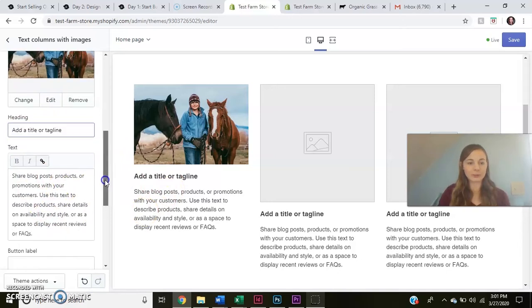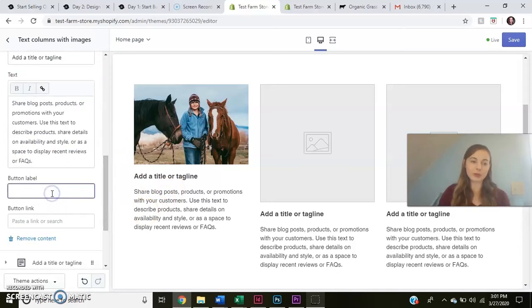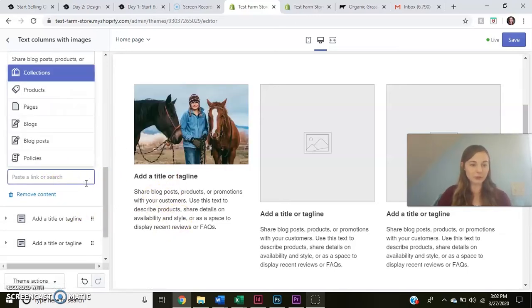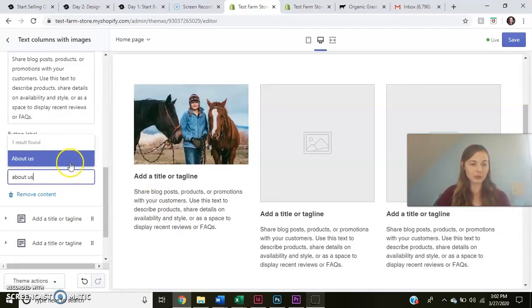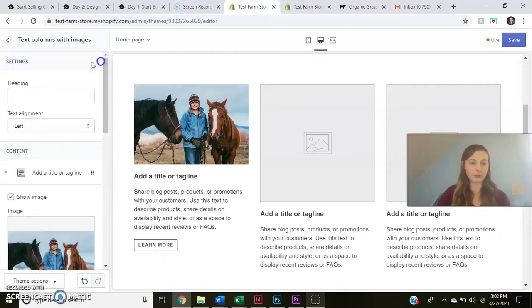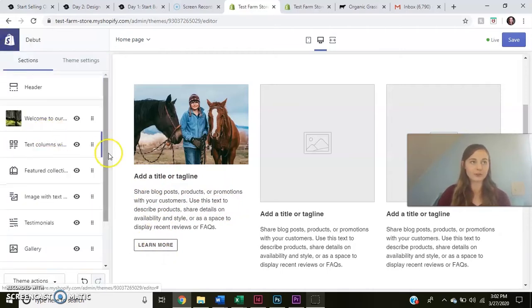Maybe this is linking to your about page or something, and actually you do have an about page because we made one. So maybe your text is something like, come learn about us, sharing a little about you, and then you can say learn more, and maybe about us should pop up. Yep, there it is. Okay, so now you can add about us and a little bit of text, and then they click learn more to read a little bit more about you. So there's that. And moving on down.